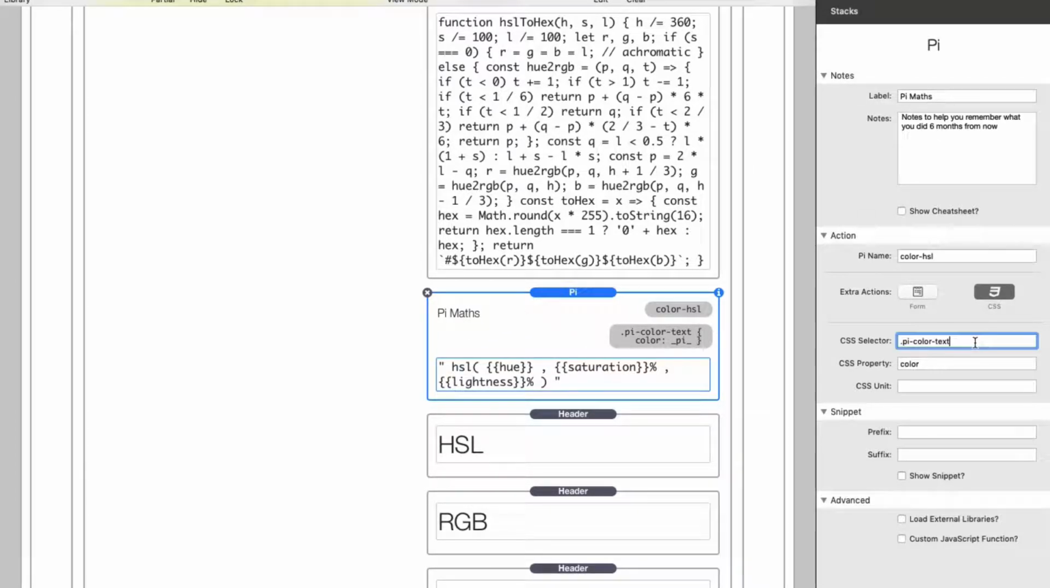Now, basically what we want to do, just as we did in the previous example, is create a class here. I'm just going to call it pi color text. And we have the dot here because I want to apply it to the class pi color text. Now the CSS property for changing the font color is color. And then we don't need any units here because colors don't have units. So we just leave that blank.